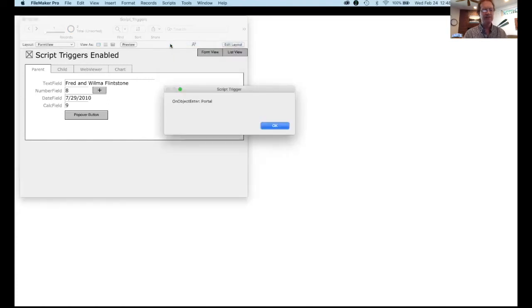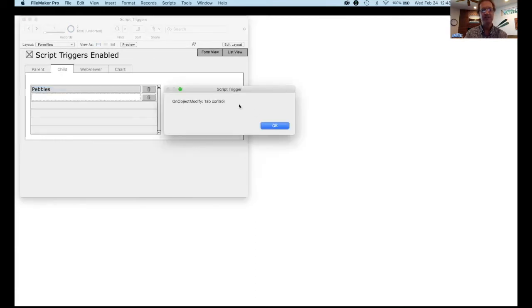And watch what happens. That field is in this child tab in a portal. And the first thing that it does is it actually takes us into the portal, on object enter portal, which is counter to my intuition. I would have thought it would have jumped tabs first and then gone into the portal, but it didn't. It goes to the portal first, then it switches tabs from the parent tab to the child tab, right? From parent here to child here, if I give it the go ahead, and I will. There, now it's jumped tabs.